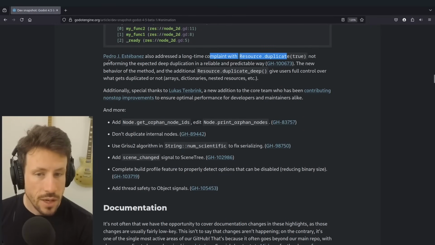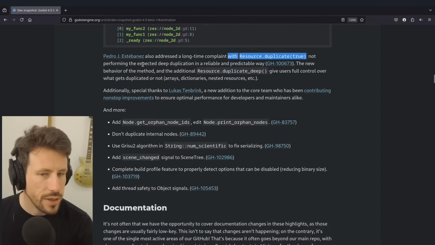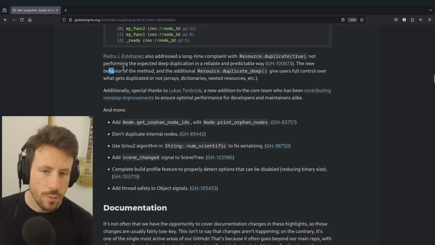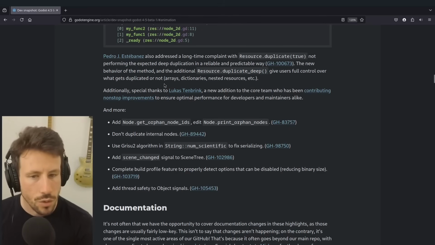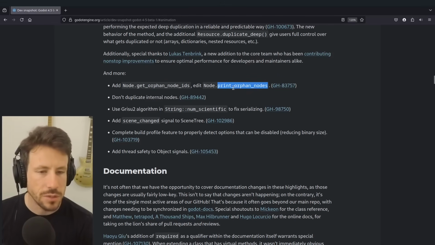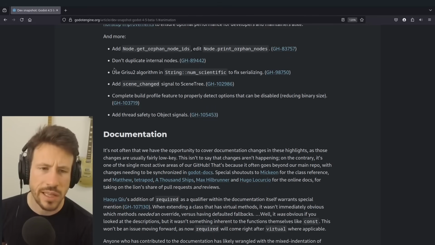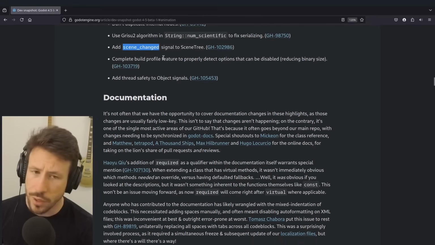Okay, long time complaint. Pedro, my man Pedro, fixed the resources.duplicate true. I have seen this where something is weird with it, and so now it's predictable and reliable. I don't know exactly how, but I guess I'll get to find out pretty soon when I load up some of my projects. Additional resource.duplicate delete gives us full control over what gets duplicated or not. Okay, and we've got some more improvements here. Orphan IDs. Print orphan nodes, which is probably going to be pretty important when you're dealing with removing a lot of stuff, or like when you do sometimes get errors when you're dealing with that, can be really annoying. Don't duplicate string num scientific and scene chain signal. That's pretty good.